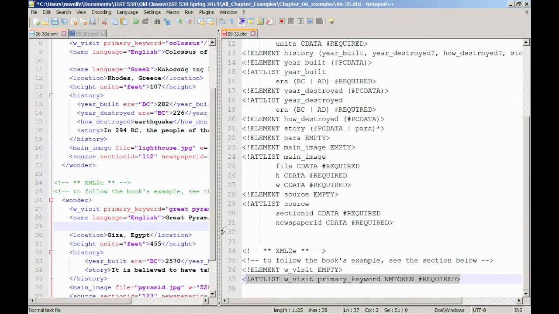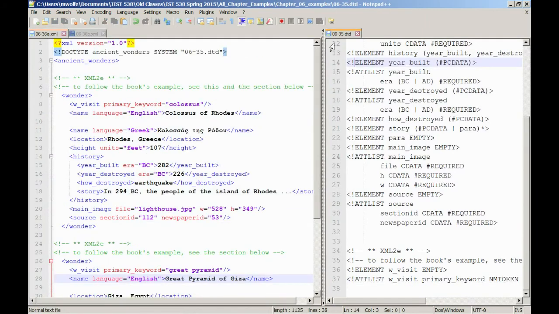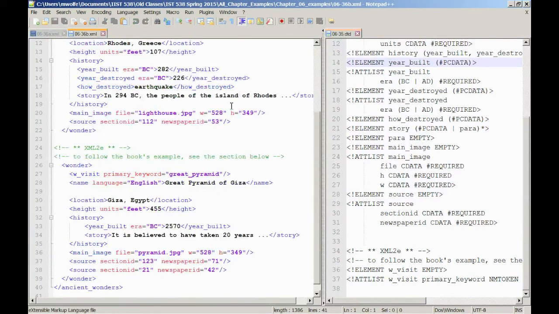So let's look at this. We have two XML examples. They both link to this 06-35.dtd file. Up here you can see, right? They both go to that. One's valid and one's not.